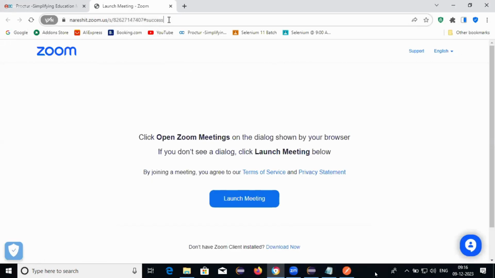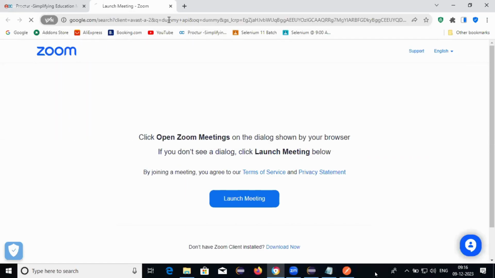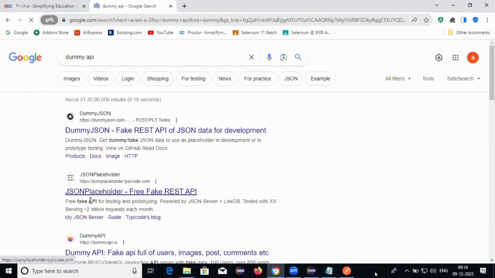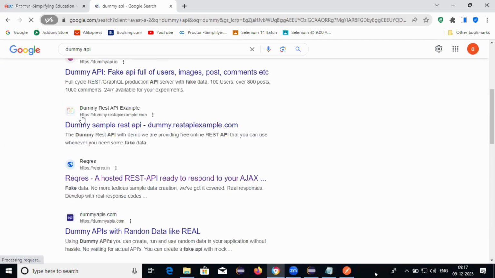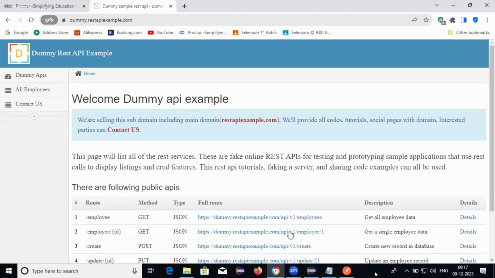Just I need to launch the API. Just I will show you the dummy API. This is the dummy sample REST API.